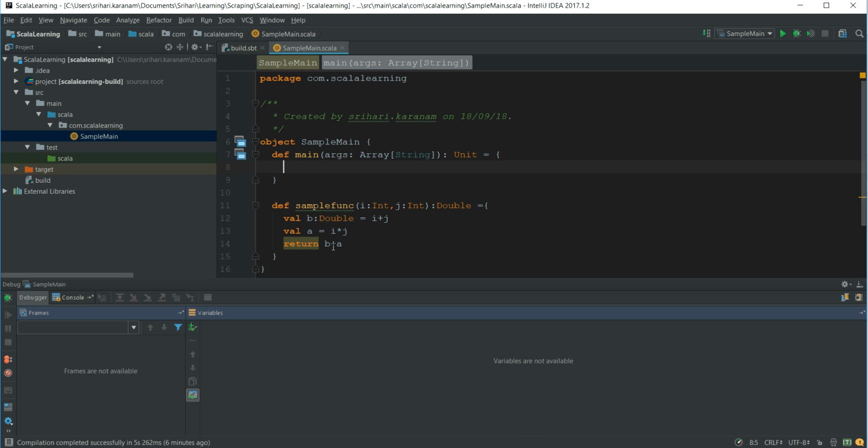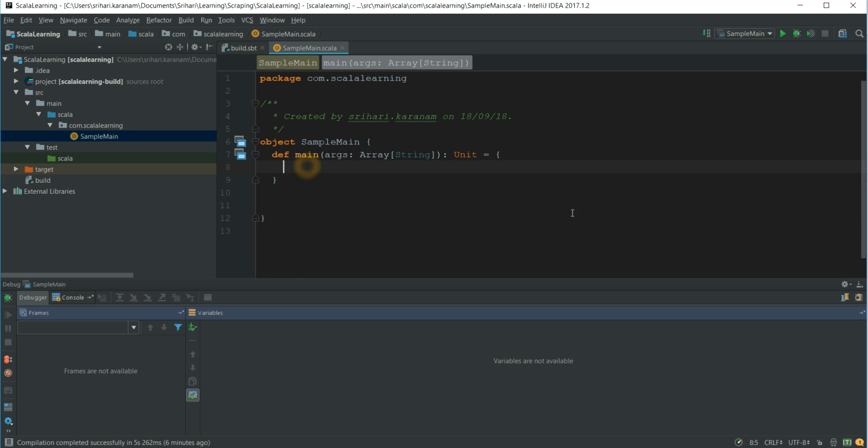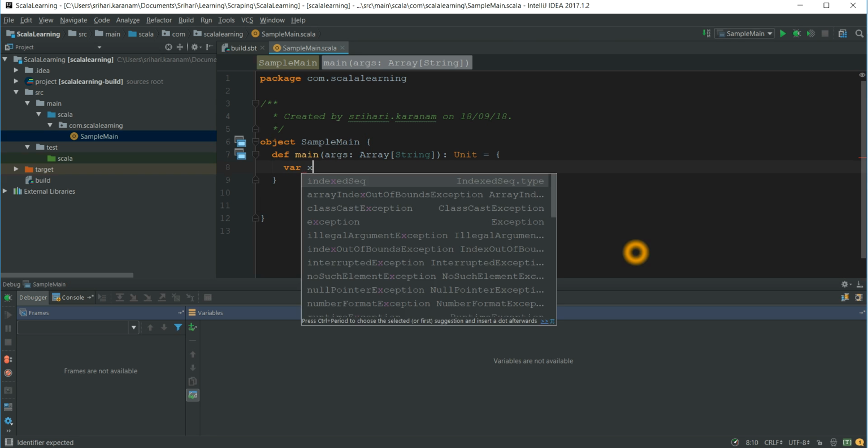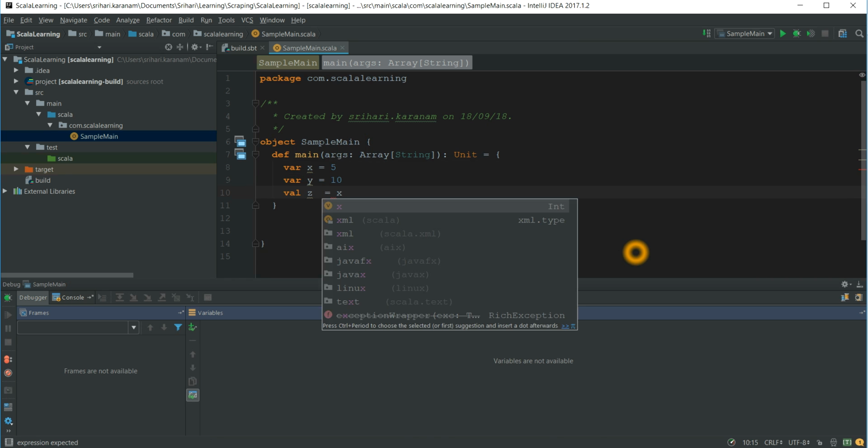Now this is our main method. I just created a simple function. You can just drop it. We can create it again. So let's again, as I said, define x which is equal to say 5, and y is equal to say 10, right? So let us say I want to create another val, say z is equal to x into y.